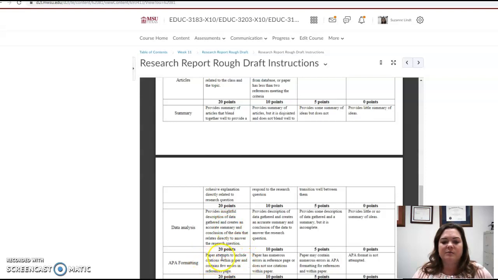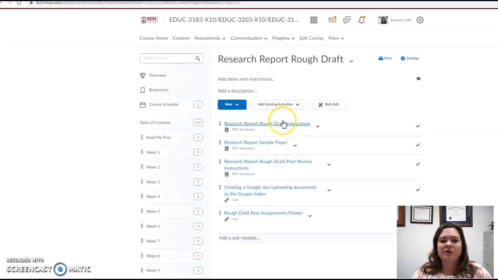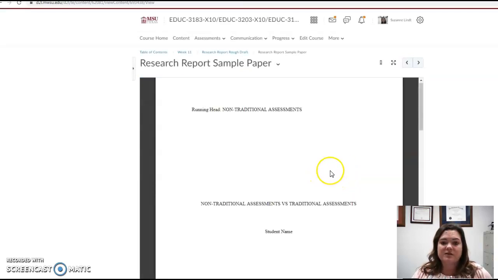And then to receive points for APA, you need to attempt to include citations in the paper, and you need to try to do your best to have the correct citations on the references page. And then next week we will be peer editing, and so that's where these other 20 points will come from, and I'll talk more about that next week. So I've also included a sample paper just to kind of help you. Please look at this and reference it.